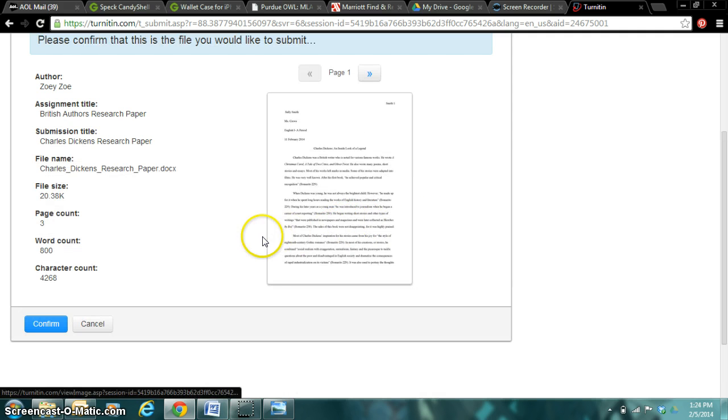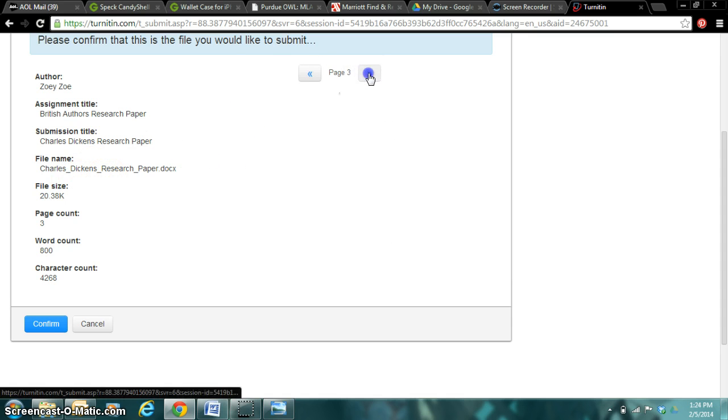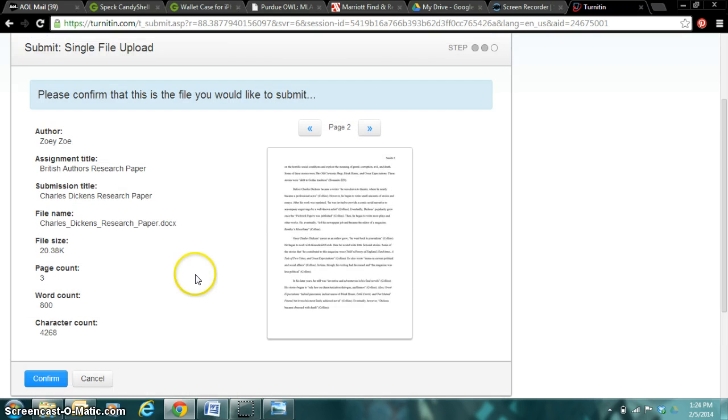All right, there it is. So it did take less than 2 minutes. They didn't lie. It counts how many words I have. It counts how many characters I have. Shows how large the file is, how many pages there are. I'm missing the works cited page on purpose, so don't judge that. I can preview my pages, and everything so far looks good.